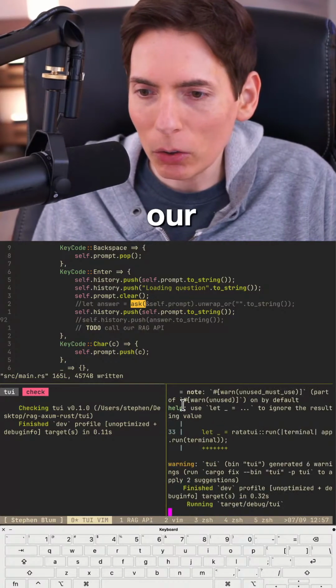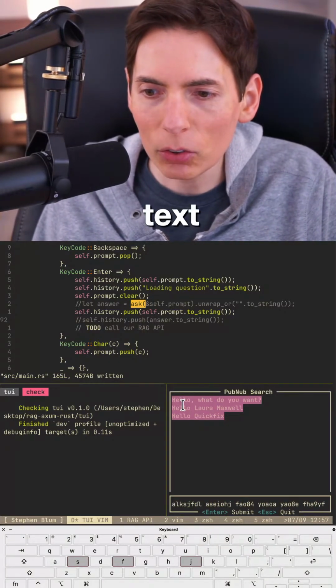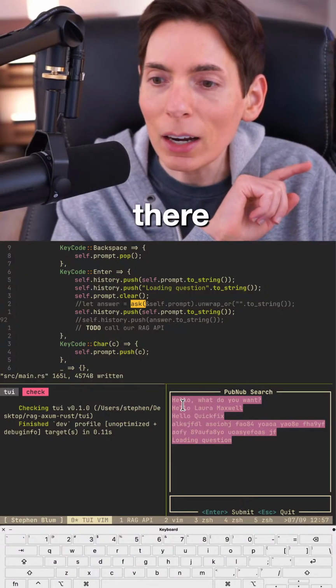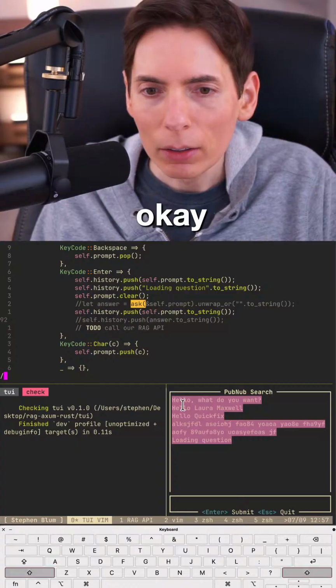Let's make our TUI great. All right, so I'm going to type a whole bunch of text. Look at that right there. It wraps nice and clean. Look at that. Okay. Wrap.